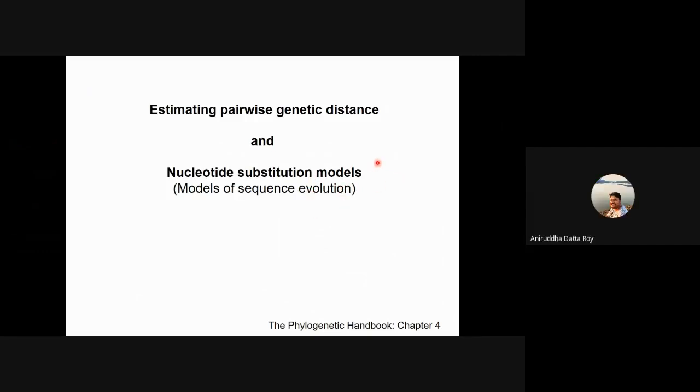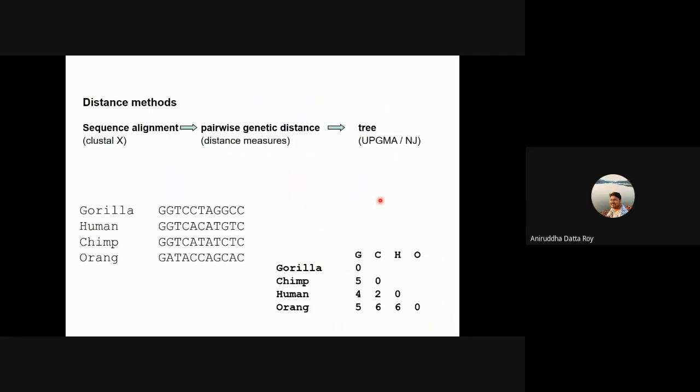Yes. Okay, all right. So we will switch gears now, and we'll talk today about models of sequence evolution. So till now, what we have been doing is basically, you have the sequence alignment, and then we get into the pairwise genetic distance, and from there we make the tree. For the tree building methods that we have done till now, it is UPGMA and NJ. So we've basically gone from this to this and then the tree.